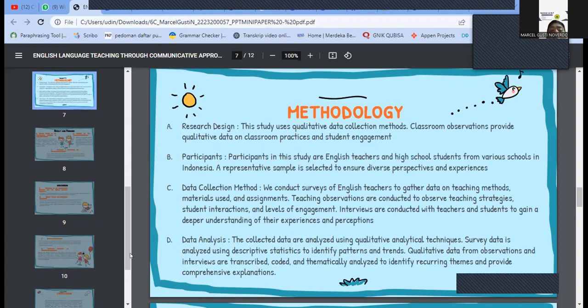Data collection method. We conduct surveys of English teachers to gather data on teaching methods, material use, and assignments. Teaching observations are conducted to observe teaching strategies, such as student interactions and level of engagement. Interviews are conducted with teachers and students to gain a deeper understanding of their experiences and perceptions.